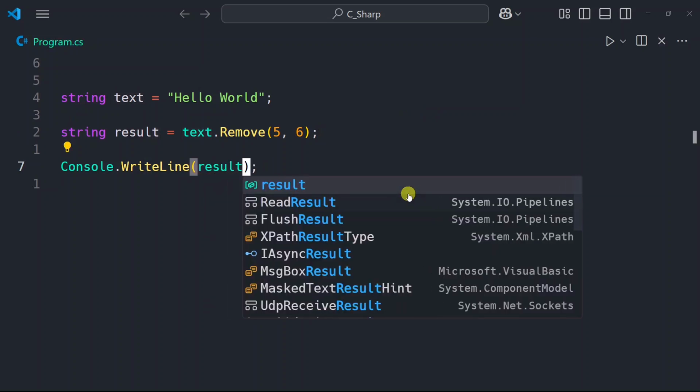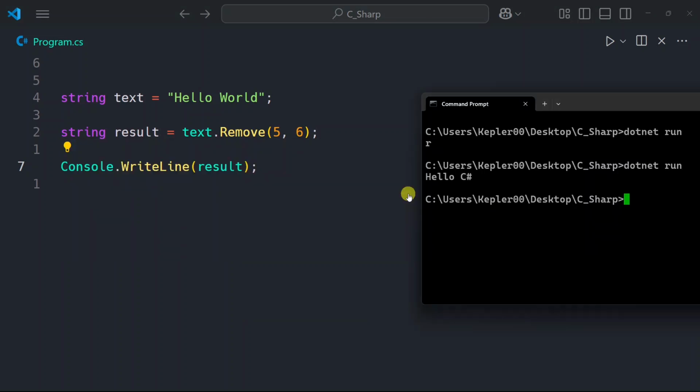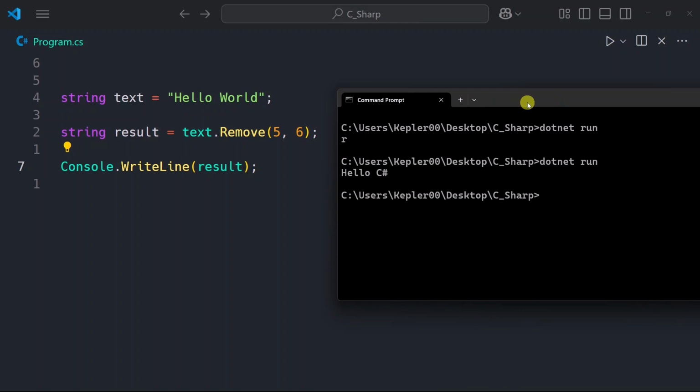And we say result. Let's see if we can remove the word world. We say dotnet run, hello, and that's it. We removed world and just left the hello. And so that's what string.Remove does.